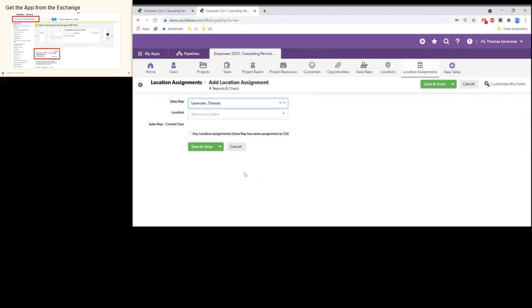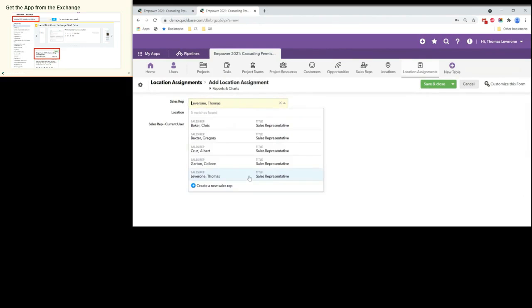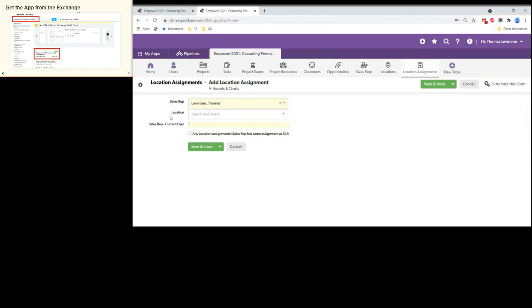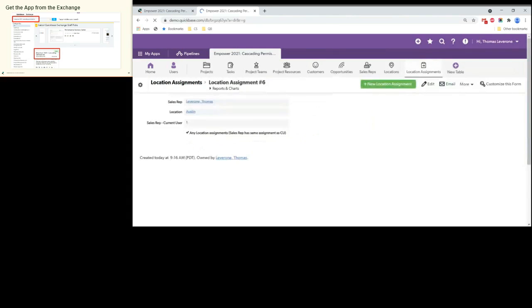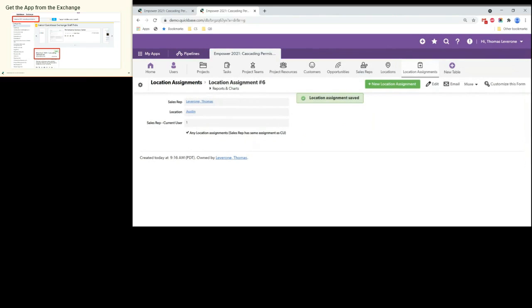So sales rep, that should pick ourselves. If it doesn't automatically, go ahead and pick our own names there. And then location, again, just not San Diego, either Austin or Miami. That's fine. We'll go with Austin. We'll click save, right? Once we add a location assignment, as long as we pick our name, let's go see what that did, right?